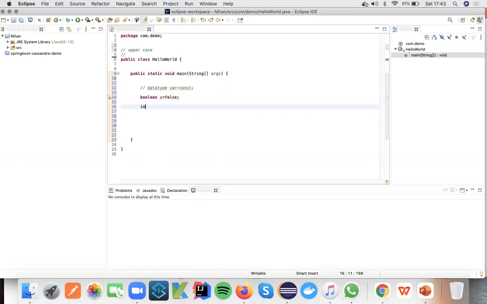Next, int. If you want to define a numeric number, you can go with the integer. If you want to define an integer number, you can go with int.